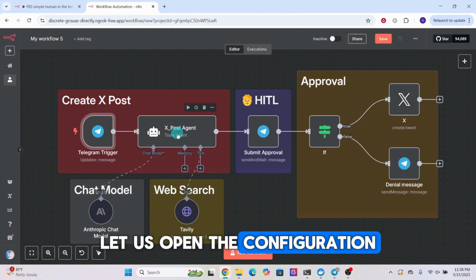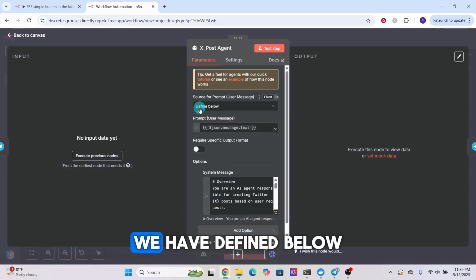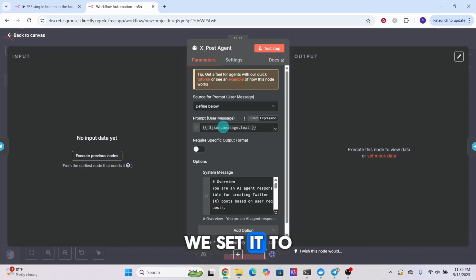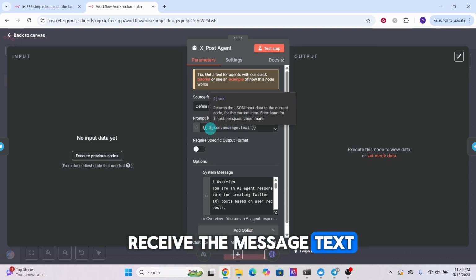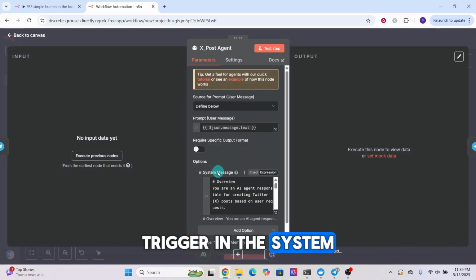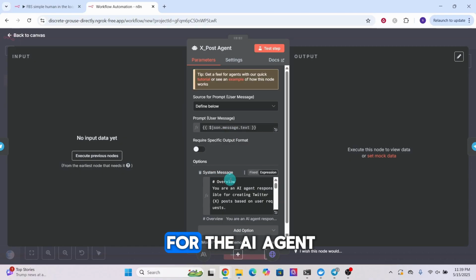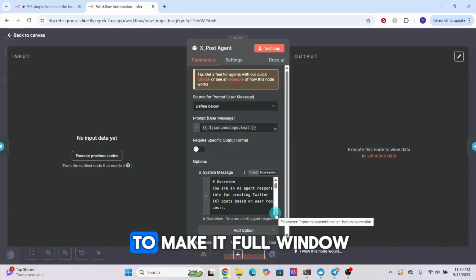It searches the web for information related to your request and feeds that information back to the X post agent. Let us open the configuration. In the source for prompt field, we have defined below selected. In the user prompt, we set it to receive the message text from Telegram trigger. In the system message section, we have detailed instructions for the AI agent. Click on this corner to make it full window.